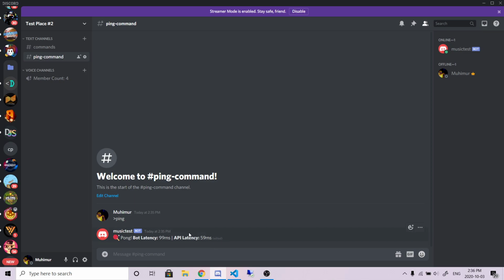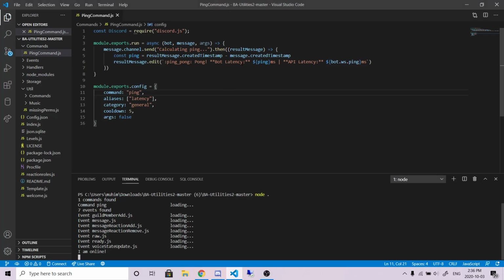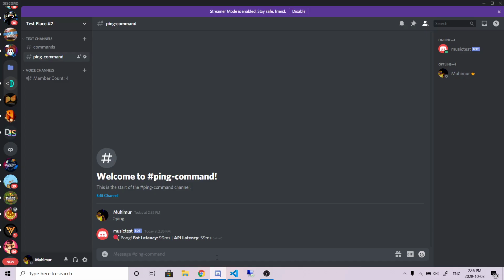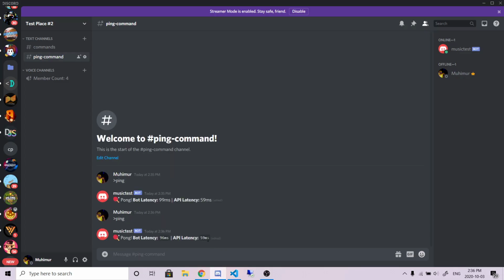Now let's make the response a bit more good looking. So we're gonna put this in backticks as well. Okay, gonna restart the bot by doing node . and then do ping. As you can see, Pong bot latency is 96 milliseconds and the API latency is 59.